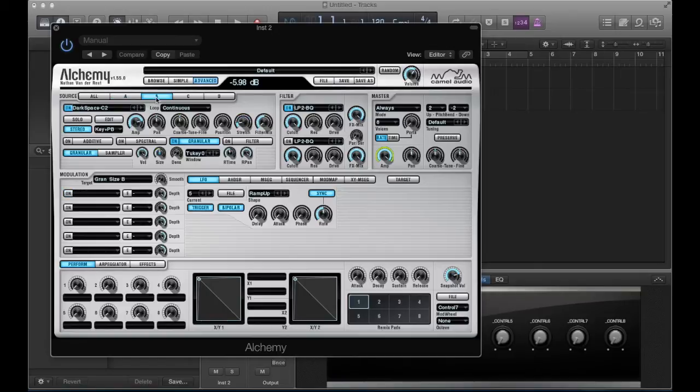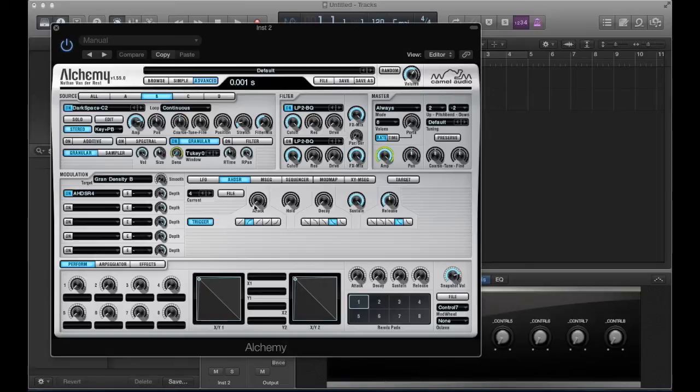Now let's concentrate on sound source B and add an envelope generator to some of its parameters. First, I'm going to select the grain density control and set a new envelope to control it. I'm going to set a fairly long attack and decay with a low sustain so the sound will evolve over time.